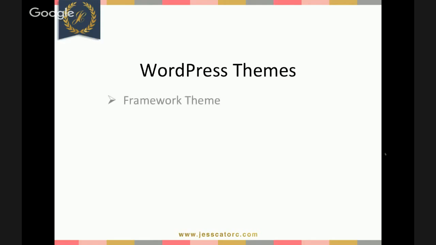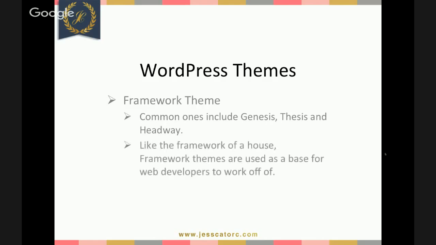So the first thing is a framework theme. And I want you to think of a framework theme like the framework of your house. Common ones that you've probably heard of include Genesis, Thesis, and Headway, and that's only a couple. Basically, a web developer will take the framework, use it as a base, put a bunch of code on it, and that's how they'll create a theme.